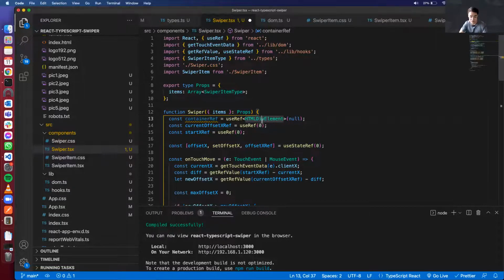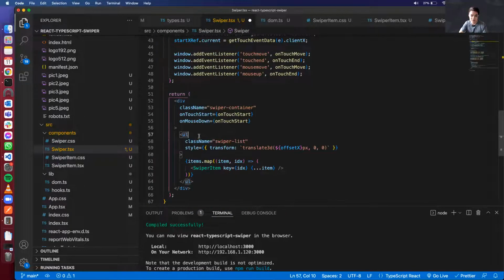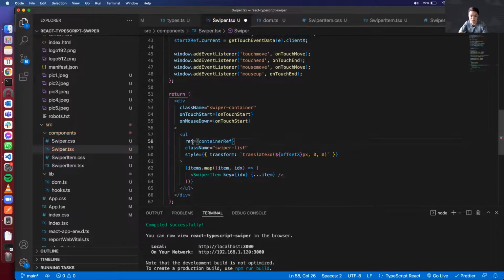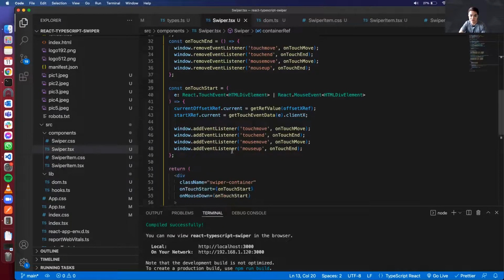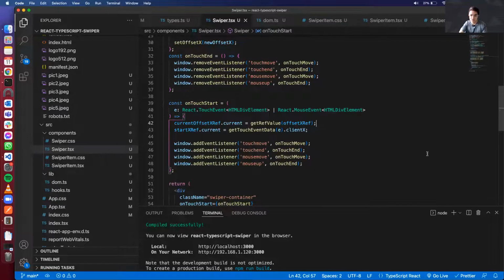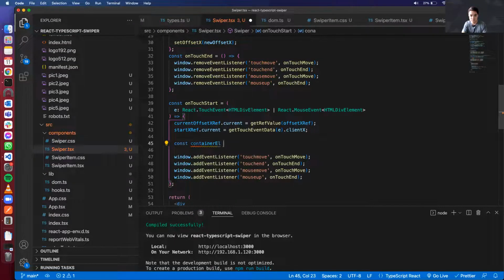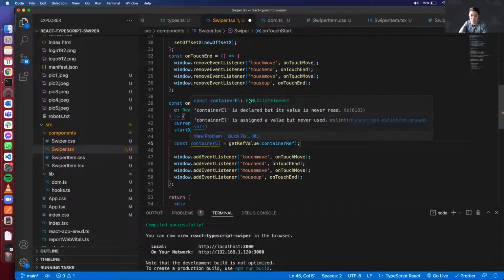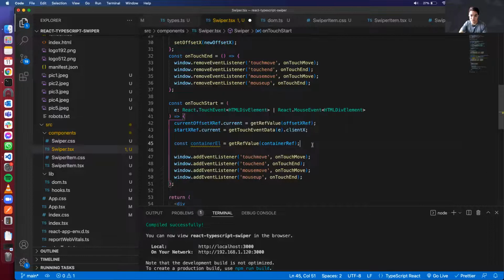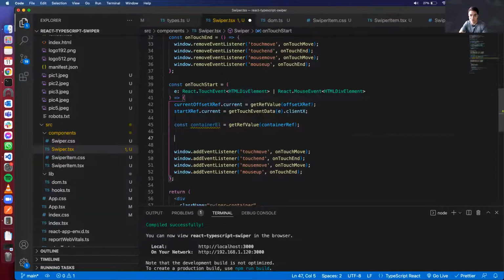This should actually be the list container ref. I'm going to pass the ref over here, and that's how you can call this get ref value, and you can get the container element. So I'm going to get the container element right here. Ref value container ref. Now this would return the HTML element. And how to get the width? The width would be offset width.